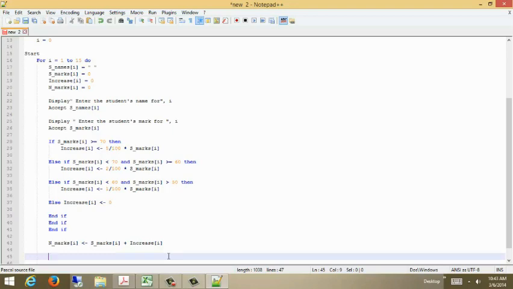And we're going to continue and put our total increase. Now total increase is not an array, so you don't add an index variable to it. Total increase takes the value of total increase plus any increase we would have gotten.